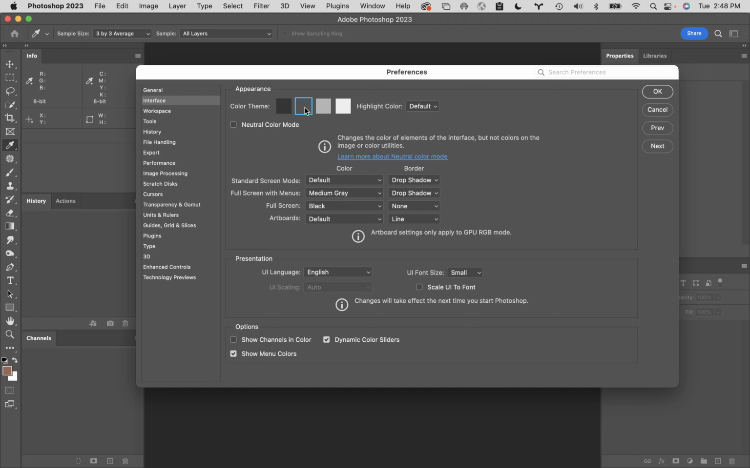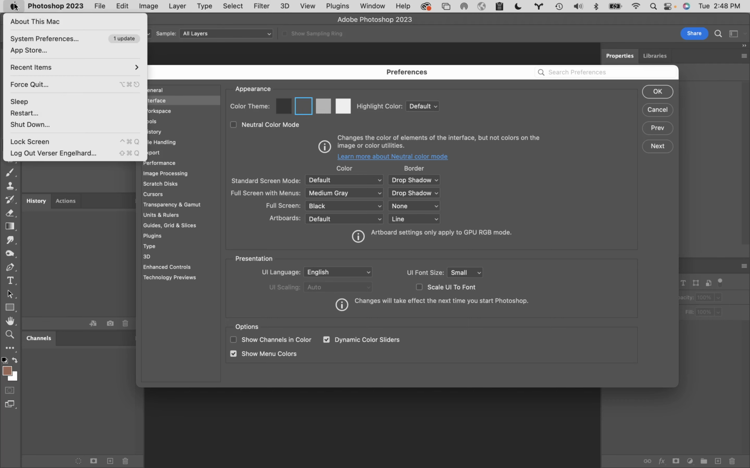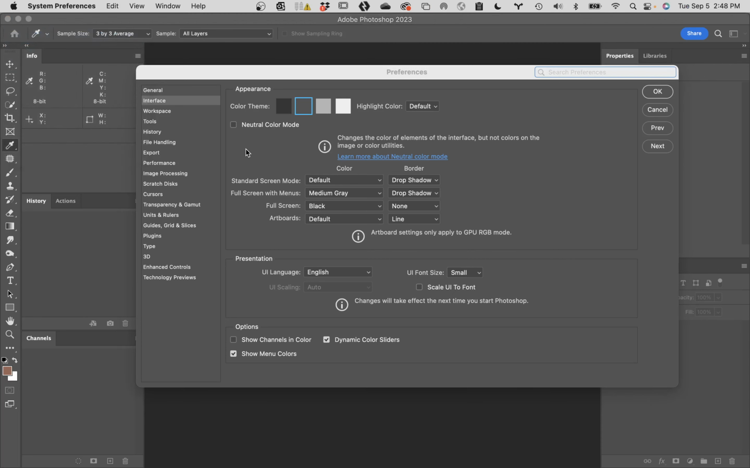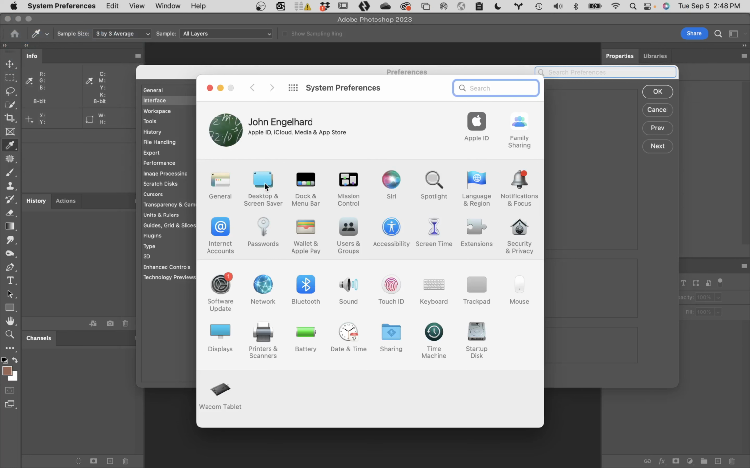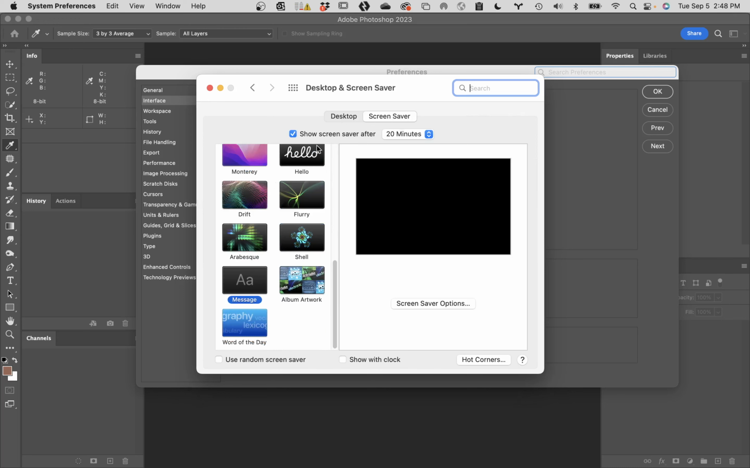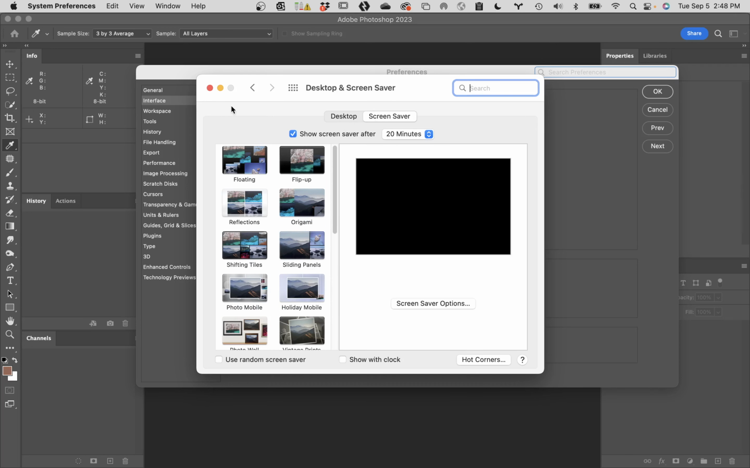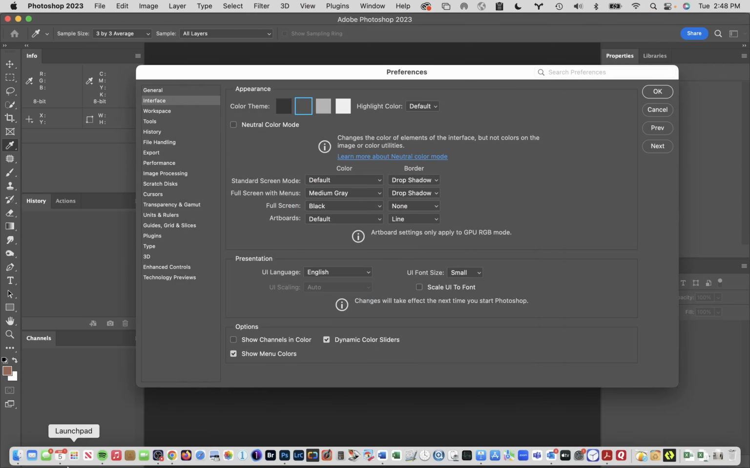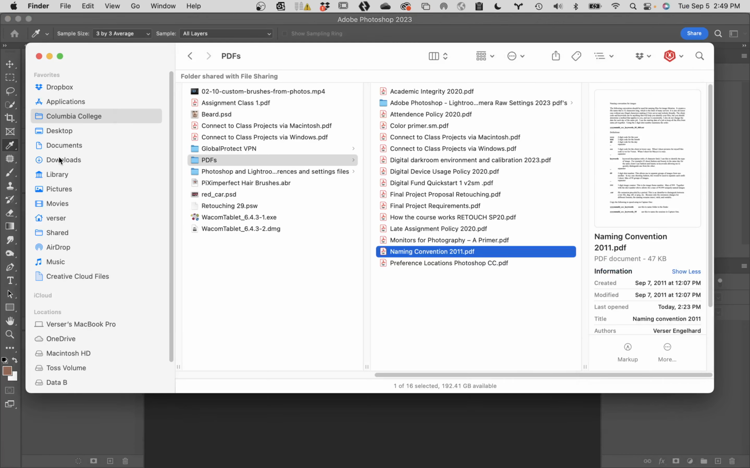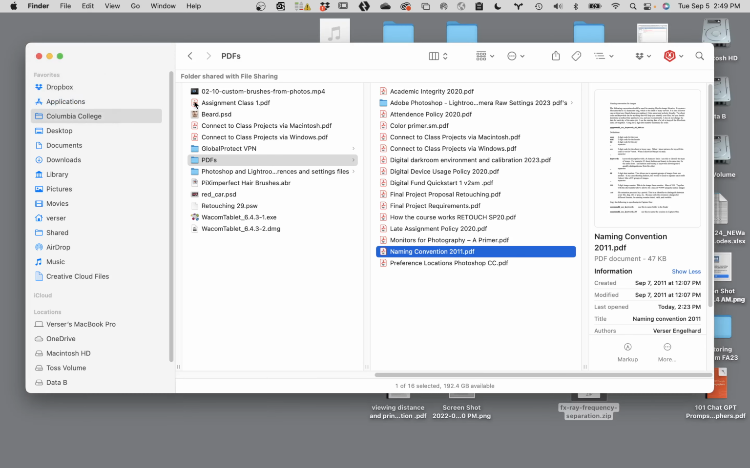So most people, myself included, would come up to the Apple menu. I'm sorry, I don't know how to do this on Windows, but go up to the Apple menu to System Preferences, and under, I think it's Desktop and Screensavers. Yeah, Desktop. There's a way to set your screen. This is what my Finder, my desktop, looks like. It's the same color. It's that same dark gray.